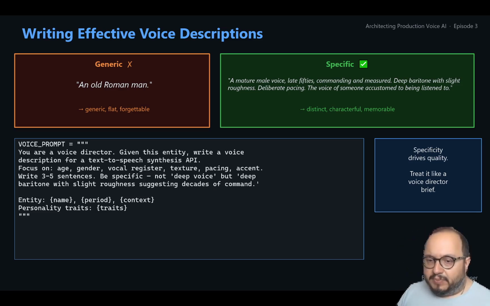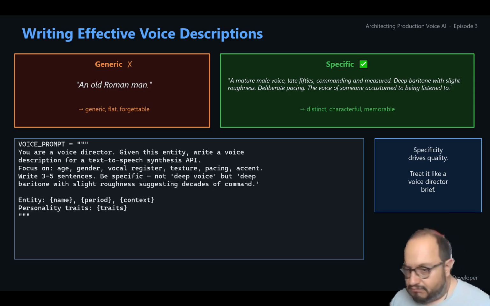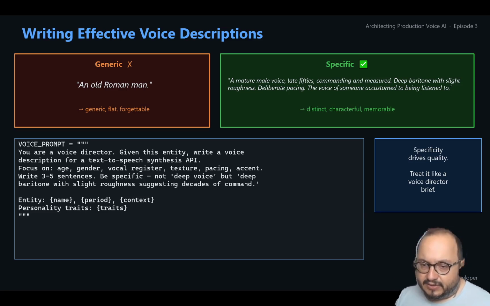In voice_designer.py, we use Claude to generate this description from the entity classification. The prompt is: you are a voice director, given this entity's name, period, context, and personality traits, write a voice description for a text-to-speech synthesis API. Focus on age, gender, vocal register, texture, pacing, and accent. Write 3 to 5 sentences, be specific. That's it. The output of Claude is the input of the voice design API. We do not pass the entity data directly. We use Claude as an intermediary to translate structured entity data into a vocal character description.